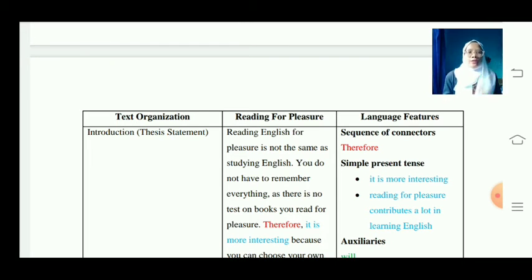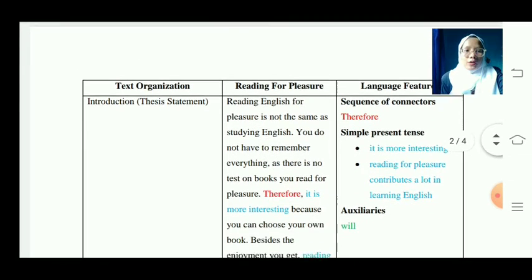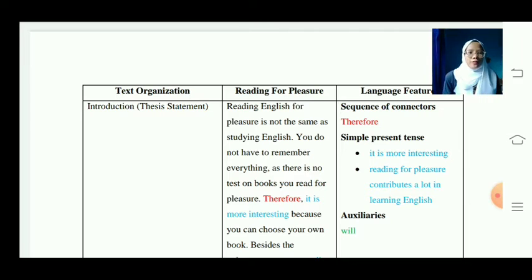So here in the first paragraph, the sequence connector is therefore. This is something I colored red. This is called a sequence of connector. And the second is the use of simple present tense. So simple present tense, do you remember the pattern of simple present tense? Okay, I hope you remember all of the patterns of simple present tense.